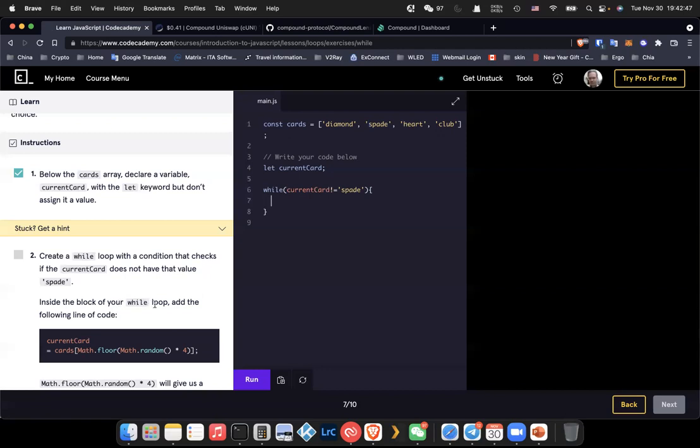Inside of the block of your while loop, add the following line of code. Okay, this is confusing. Let's take it slow. currentCard is going to get set equal to cards. Cards is this variable up here, diamond, spade, heart, club, at the index of Math.floor. What? Okay, let's talk through this. Math.random, meaning a random number, times 4, end parentheses, end bracket, end statement. What in the world did we just do there?